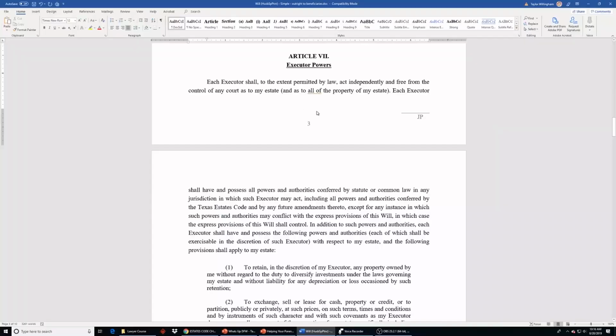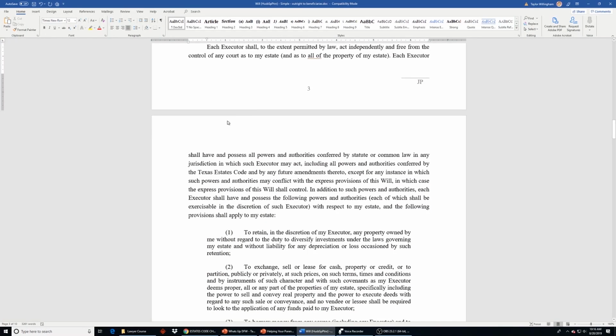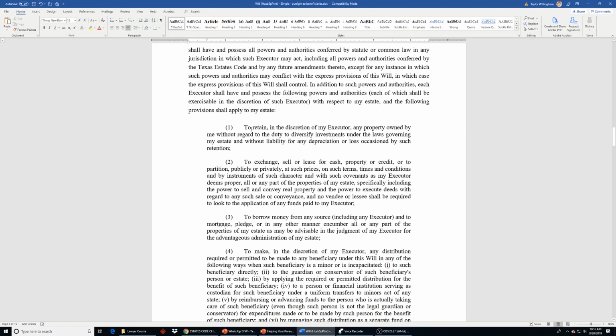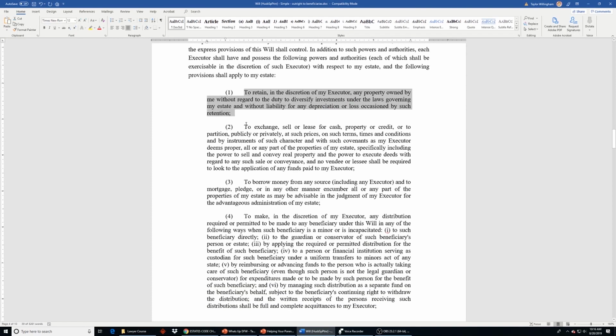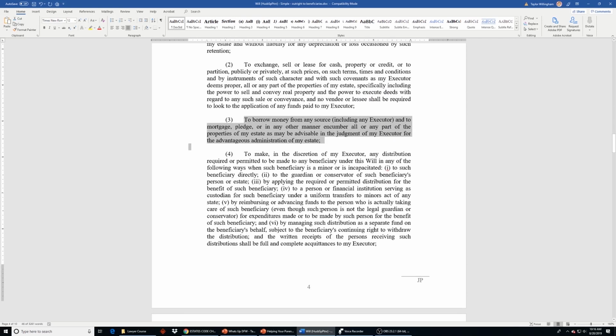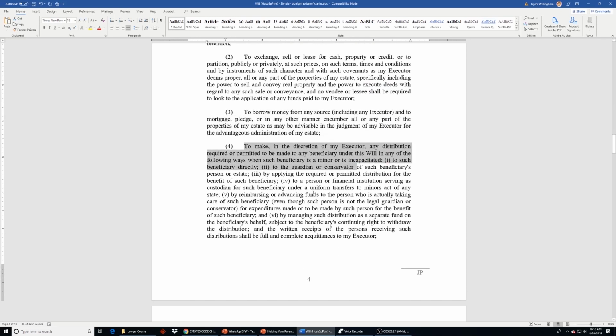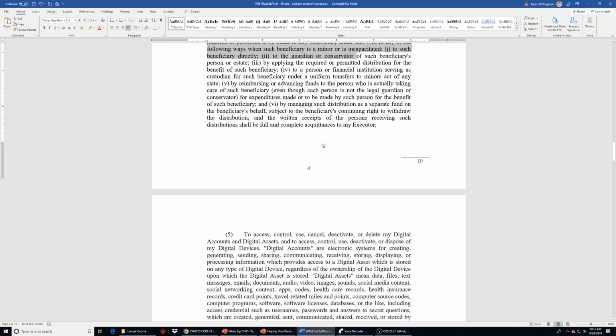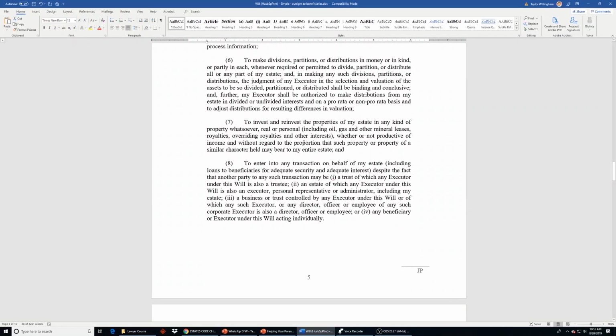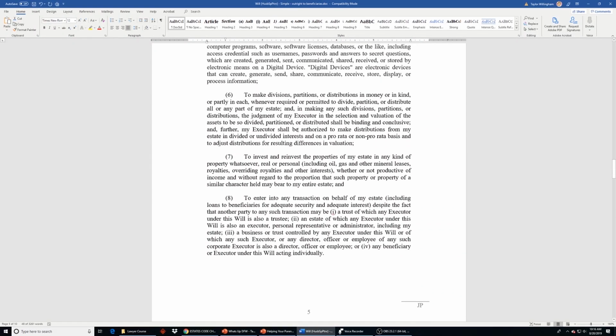In other words, that executor needs to go back to the court every single time they want to sell a house or sell property, because you don't fully trust them. In here, in the state of Texas, we can give the executor powers. In other words, I'm telling a judge through this section, I'm giving all these powers. I'm giving the power to retain property, to sell and exchange it, to borrow money from any source that they need, and distribute any property under this will as needed to the guardian executor. I'm giving them full power to do everything. Invest property, enter into any transactions.